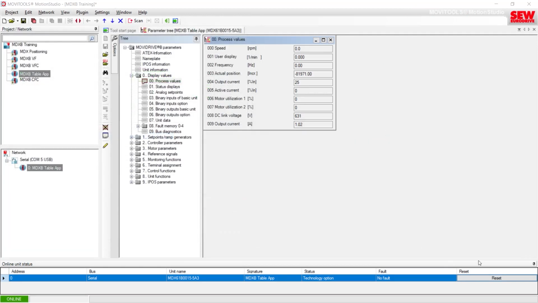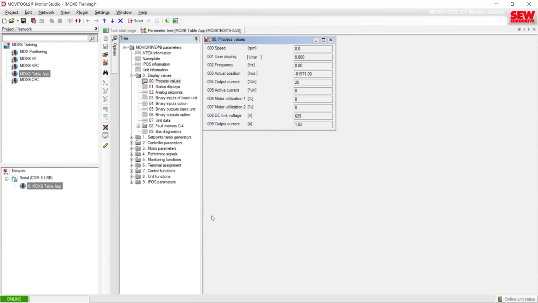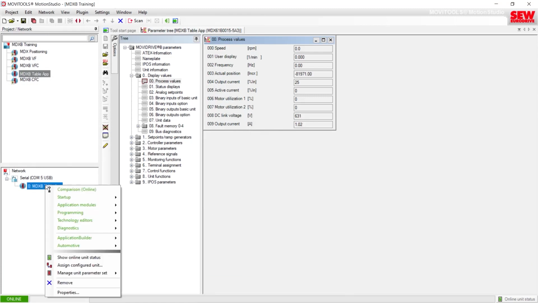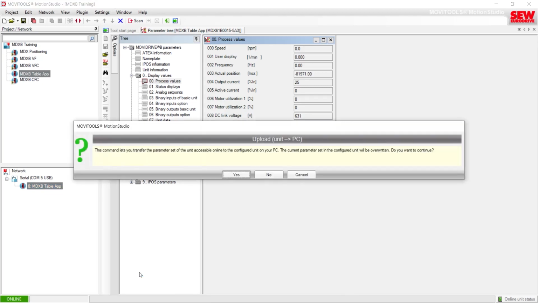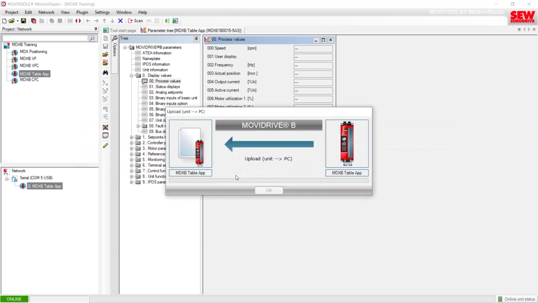And then we can unpin our online unit status window so it drops out of the way. And then let's back up our parameters to our Motion Studio project. So let's right click on our MOVIDRIVE and then go to Manage Unit Parameter Set. And then I'm going to say Upload. It's going to notify me that I'm going to overwrite the parameters that are currently in the project. And I am fine with that since we want to overwrite those. So that way it's different than our Lab 8 CFC parameter set. So I'm going to say yes. And now it's uploading our online parameters to our offline parameter set.